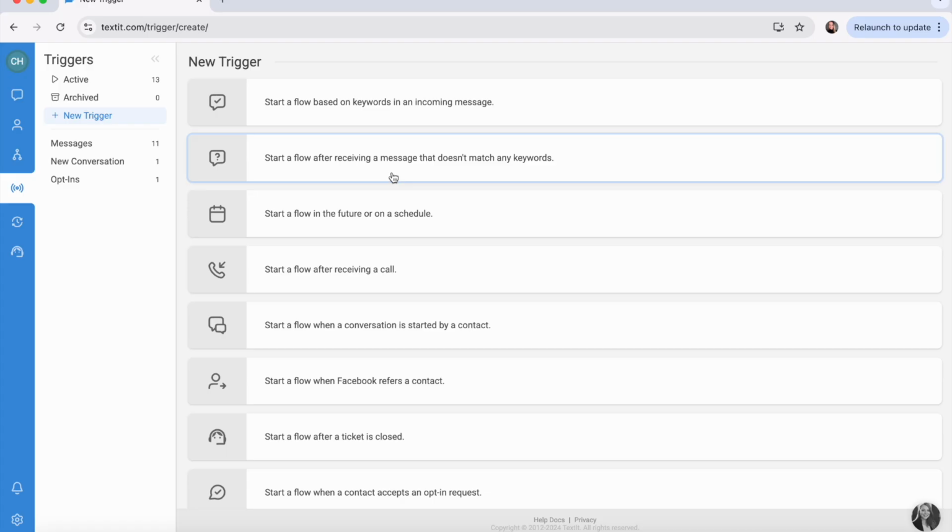We can start a flow after receiving a message that doesn't match any keywords. This means that anything a contact sends to us will trigger a specific flow. This would most likely be useful for a new contact who reaches out to us, or if someone reaches out to us and we need to figure out what they need, right? Do they need to talk to an agent? Can we direct them to another flow that we have created, maybe?